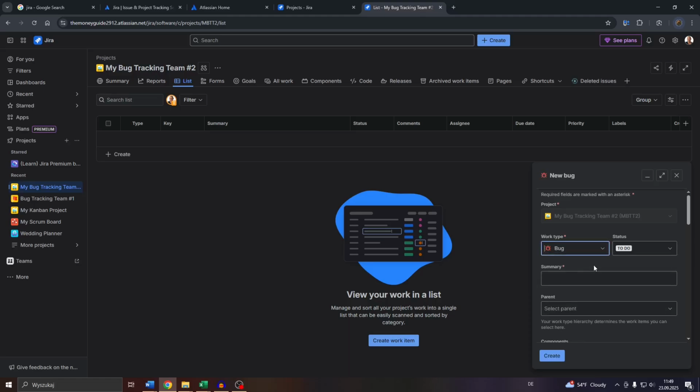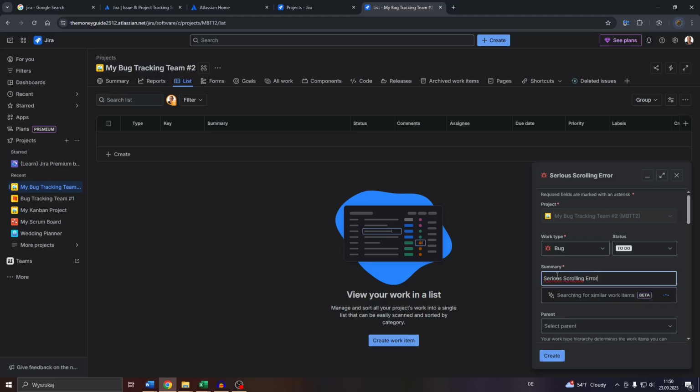And that's basically it. You may also set a starting status. If you haven't started the given bug report yet, select to do, but you may also switch directly to in progress and review or done. And give your bug report a name like, I don't know, serious scrolling error or something like that. And yeah, that's basically it.